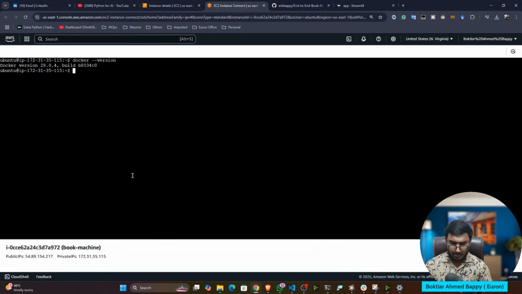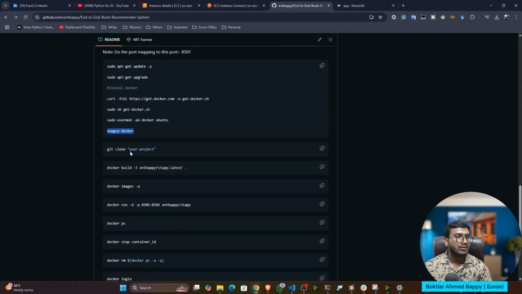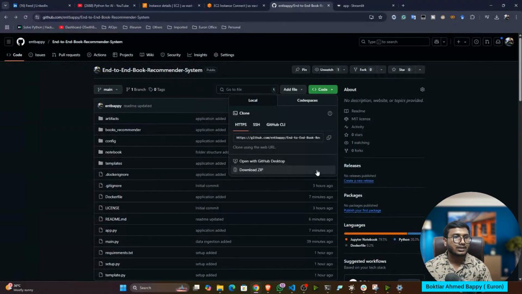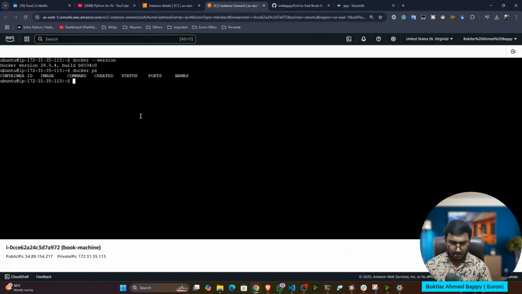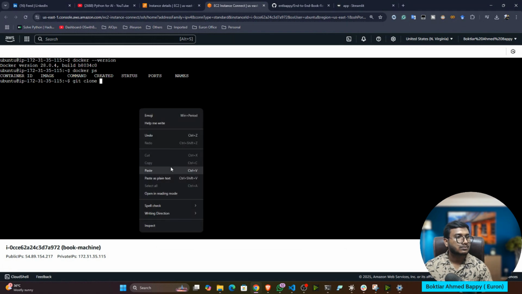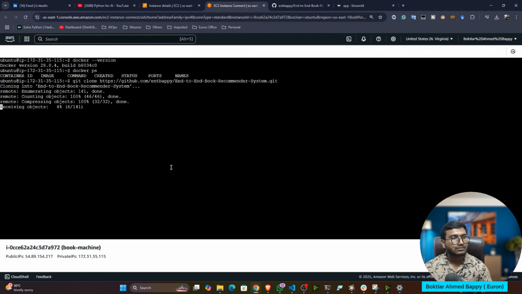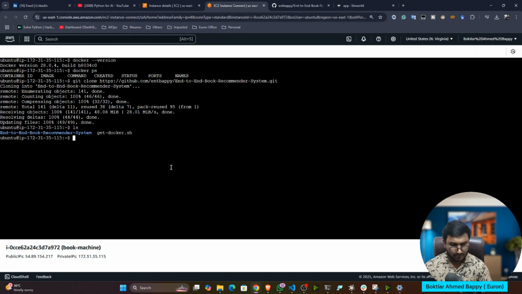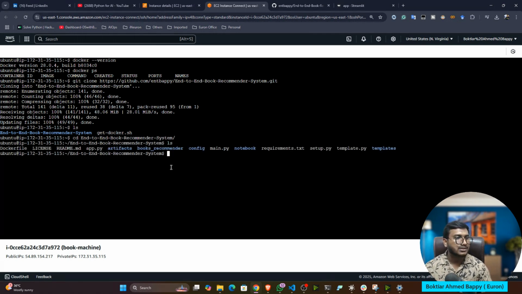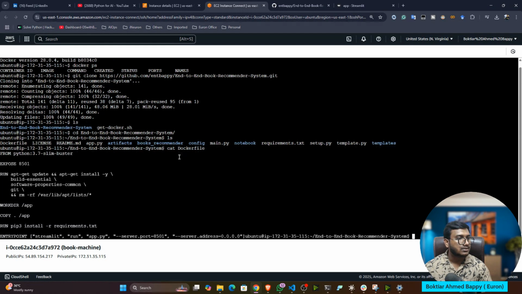Now see Docker version is showing, and you can also run the docker ps command right now. Now see Docker, there is no container. That means it is running. Now we'll try to clone our repository. So let's clone our repo. I'll click on code, copy the link address, and here I'll try to clone. So git clone our repo. Done. If I do ls, so this is the folder. I'll go inside that, cd end-to-end book recommender system. Now if I do ls, see I have all the files and folders, and here I have my Dockerfile. If I do cat on the Dockerfile, see all the commands are there.